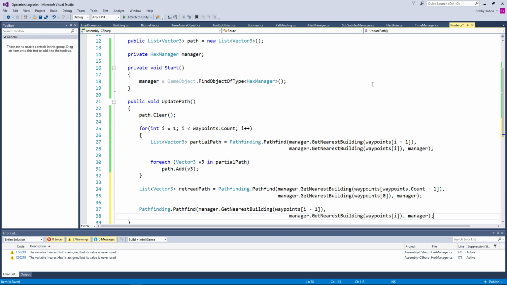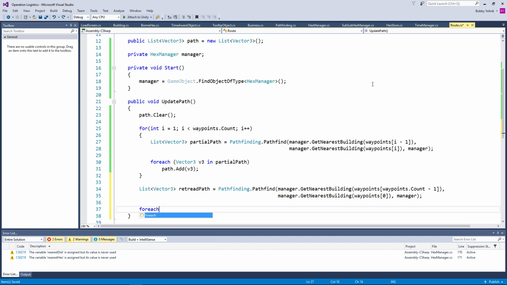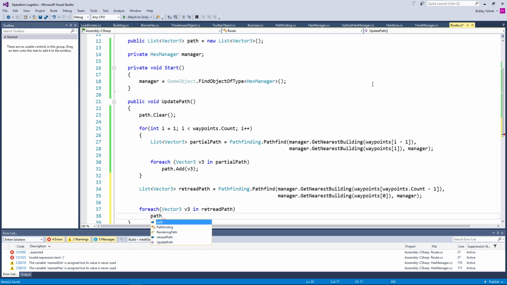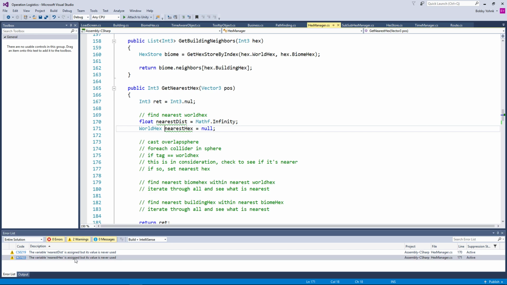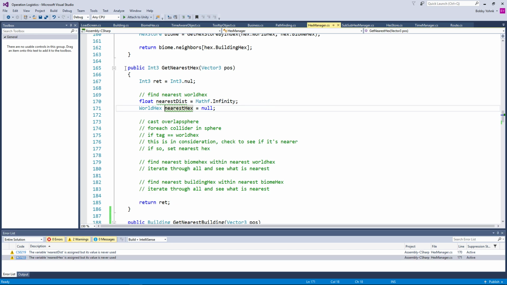Okay, and then we'll just toss in for each vector3 v3 in retread path, path.add v3. Okay, and that will update our path. Excellent. So all we need to do now to really have the core of this implemented is in our Hex Manager, implement get nearest hex. But that is something for another episode. See you all next time.